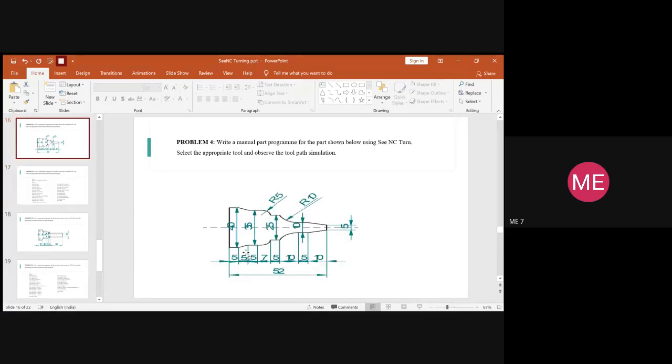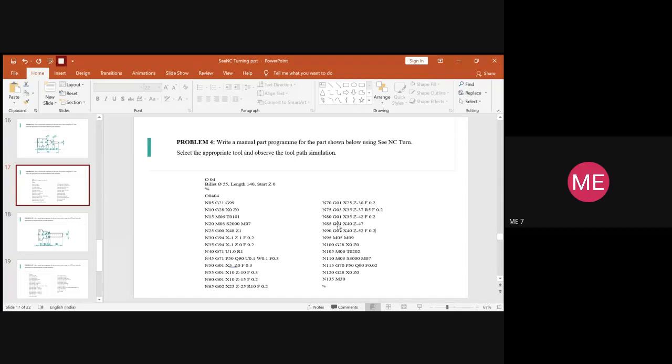So it was minus 42 at this end. And you will take 5 more units here. So minus 42 and minus 5, it becomes minus 47. So you will write it here as G01, X40, Z minus 47, and you will assign the feed rate.